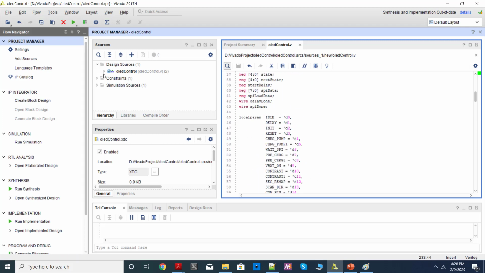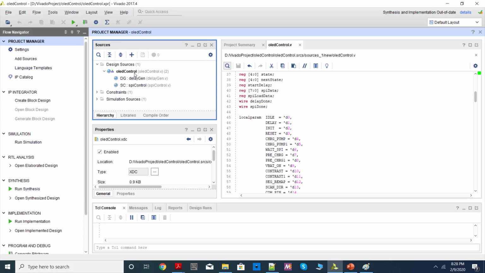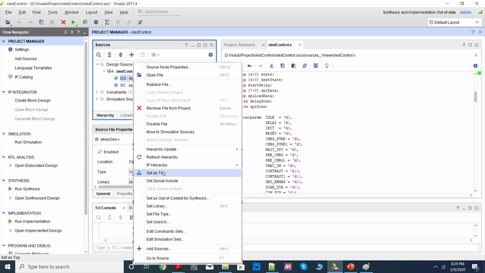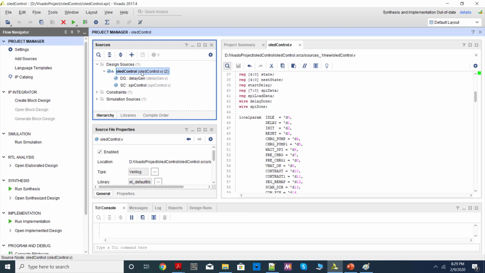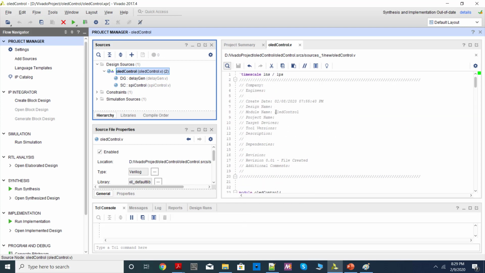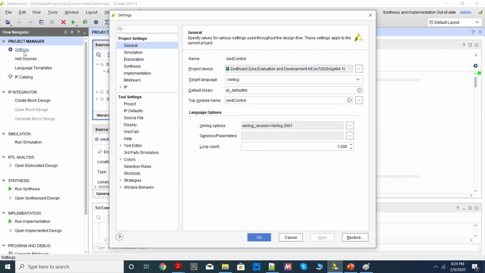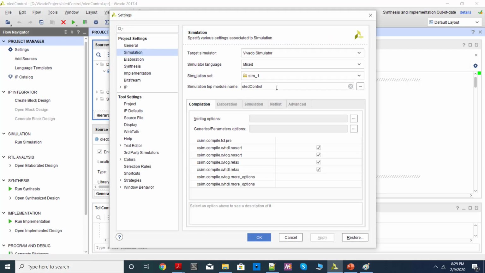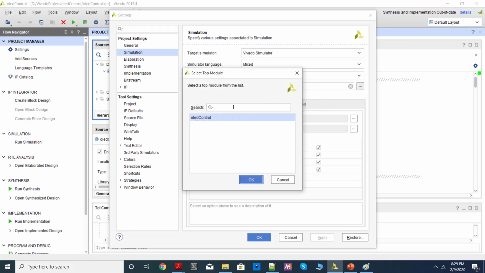Now in this project you have multiple modules. Now which module should be implemented, we usually choose by right click and say set as top, and currently OLED control is our top module, so this is the one which will be implemented when we run synthesis and implementation. Now for simulation, this is not how you choose which module should be simulated. If you have many modules in the same project, you should go to settings and simulation here, and here you can choose which is the top module for simulation. Anyway, now it is OLED control. Now if you want to simulate our SPI controller, you have to, I don't know, what was the name, I don't remember.